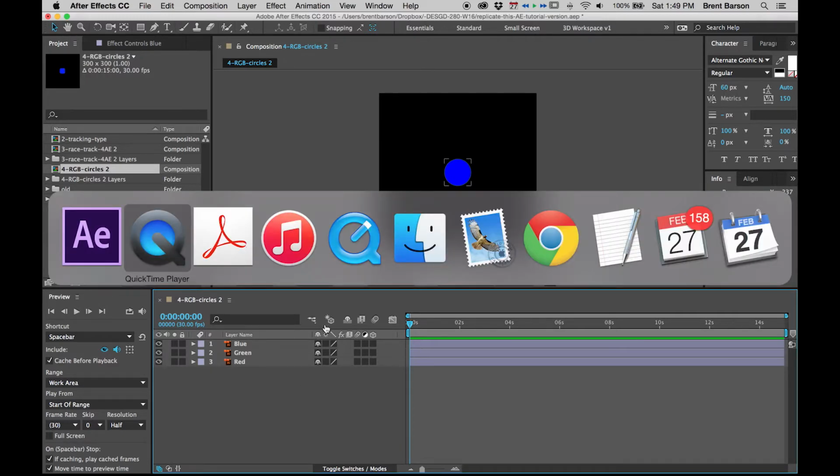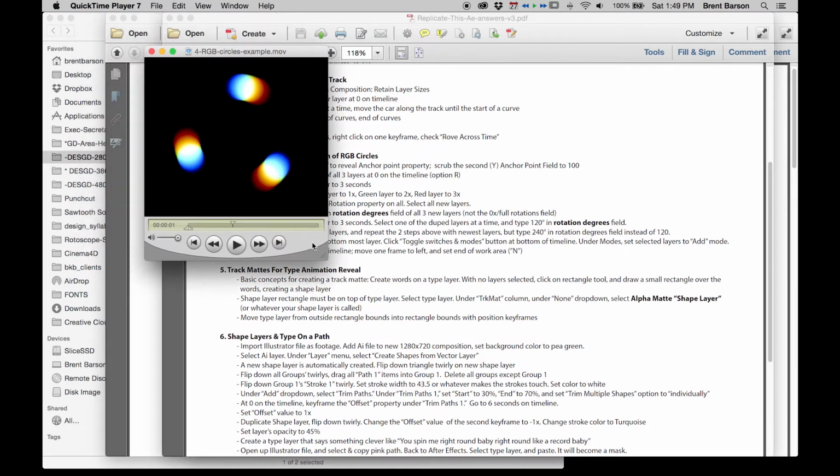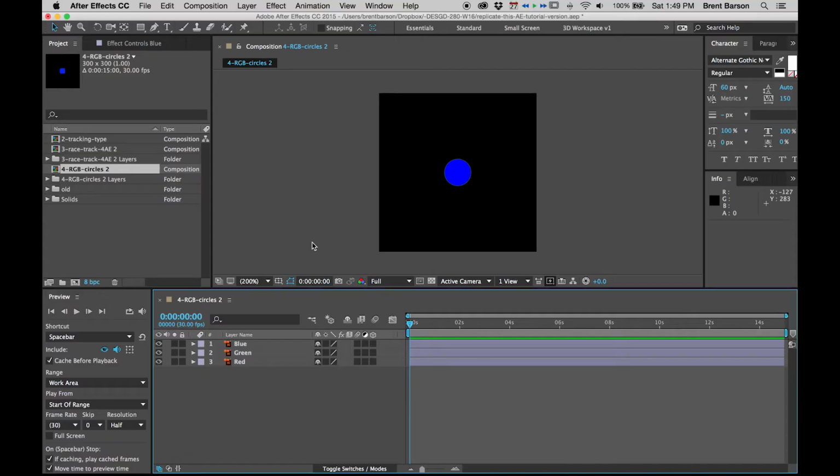Let's take a look at the example movie first of all. This is what we're looking at. Okay, kind of cool. We got some layer modes. We have some different rotational values. We got motion blur, a lot of cool stuff happening here. So that's what we're going to make. Let's stop that.